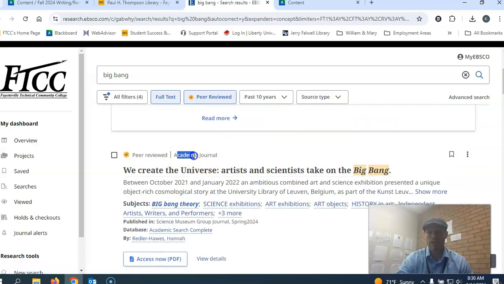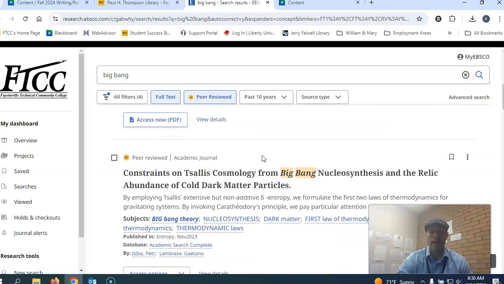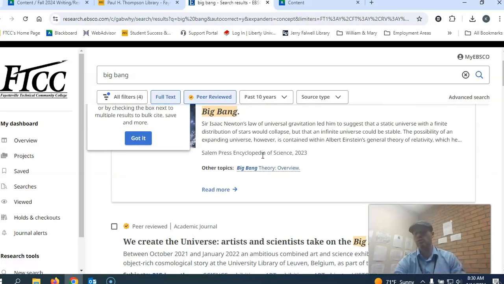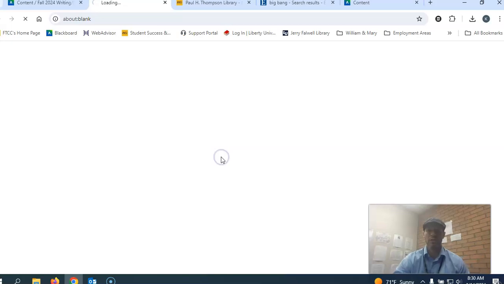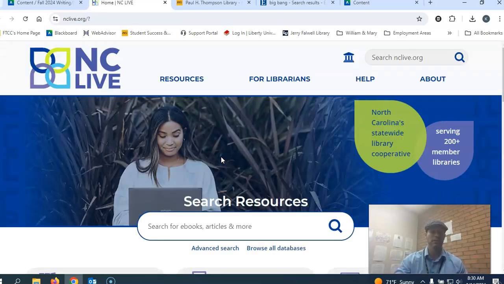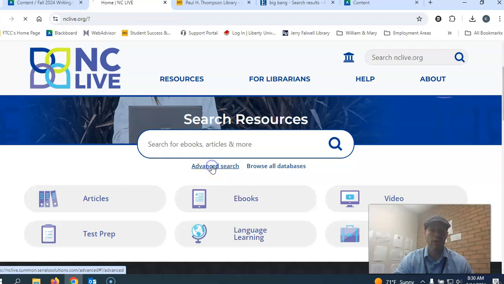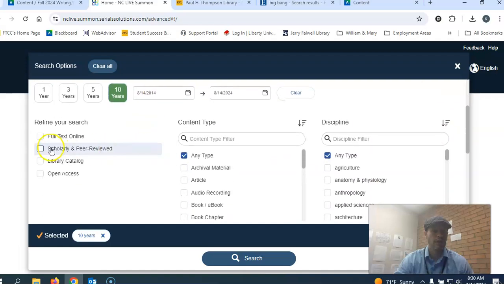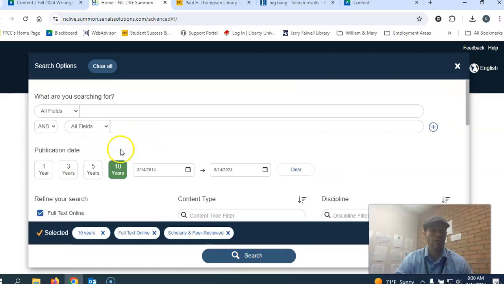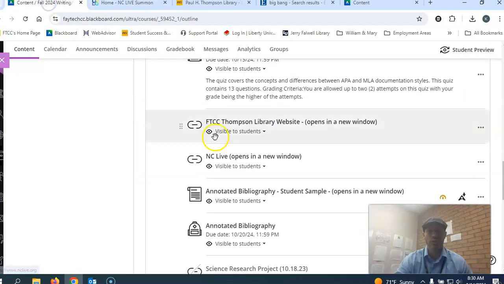But again, I'm looking for things that are like peer-reviewed academic journal articles. Avoid newspapers, avoid that sort of stuff. You want scholarly articles, meaning scholarly work that's been published in scholarly journals and articles. I gave you also a link to NC Live, which in my opinion is actually better than using the FTCC site. Again, I want to use advanced search. I'm going to choose articles within the last 10 years, full text online, scholarly and peer-reviewed, and then I enter my search term and I continue. Okay, so those are some resources for you.